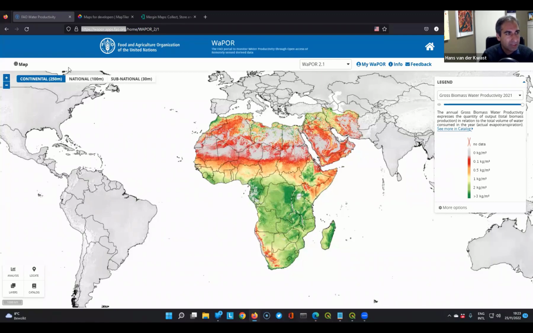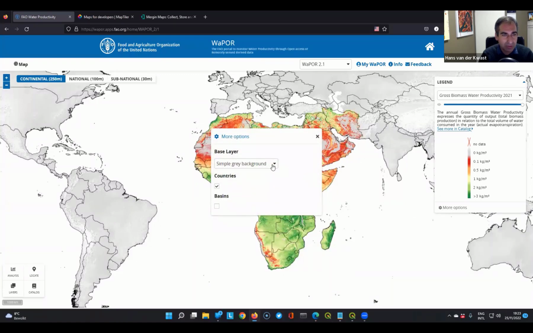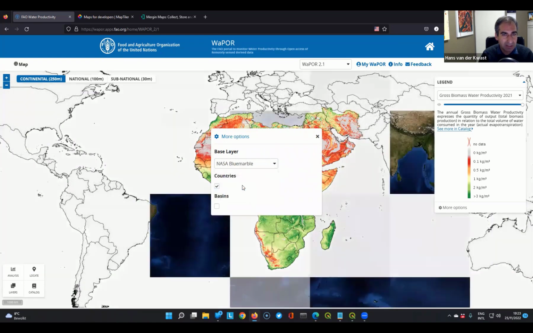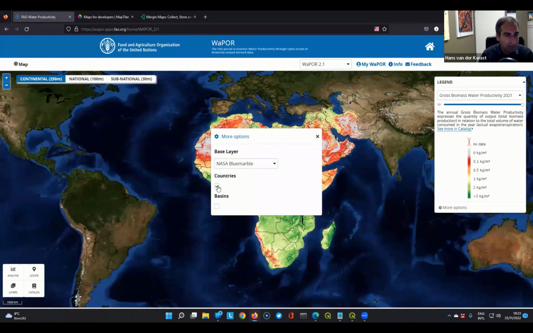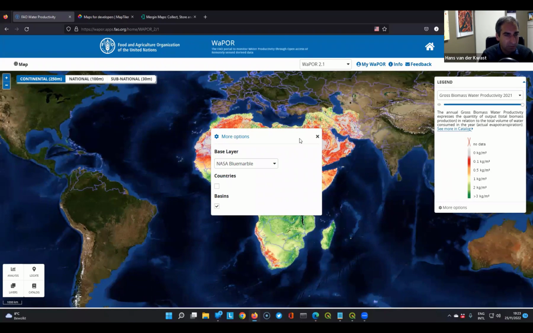And what you can see here is the 3 different spatial resolutions. So continental, national at 100, and subnational at 30. We'll focus now on the 250-meter data. Here we see the legend. We are looking at the gross biomass water productivity in 2021. Provides us a legend. And we can add there more layers. We can work with opacity, transparency. And we can also choose different background. For example, if we want NASA blue marble. And instead of countries, we can also look at basins, for example.